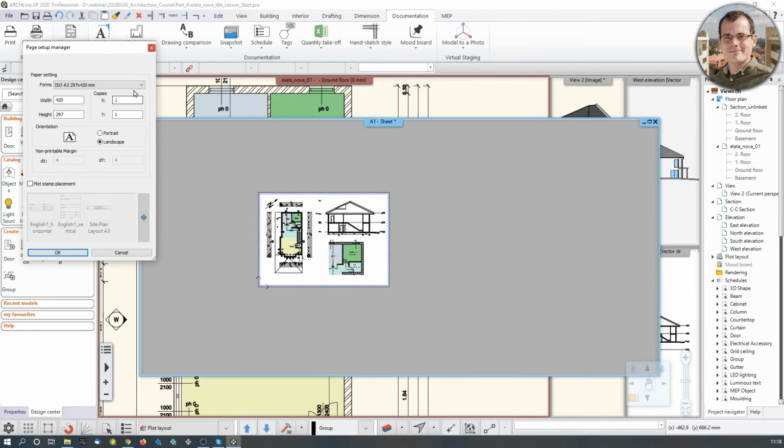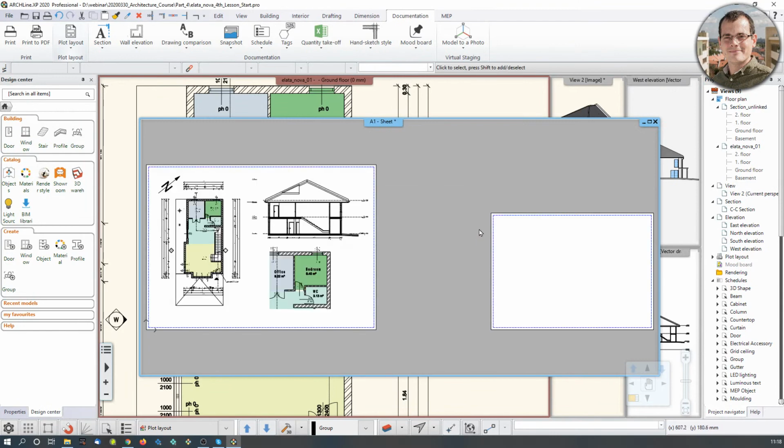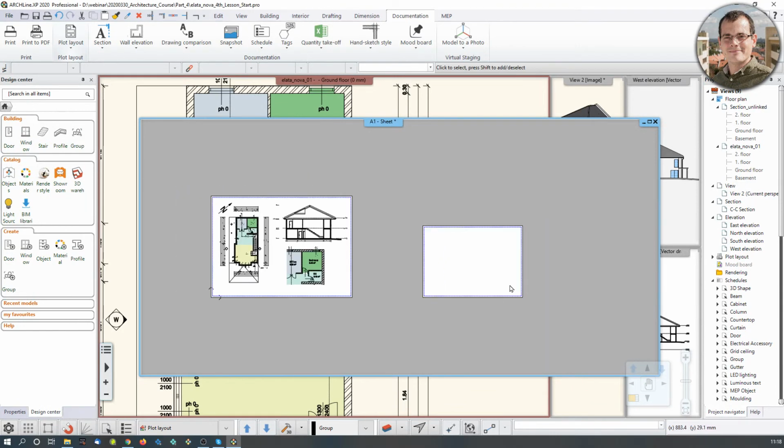And this time it's going to be an A4 sheet, landscape, no plot stamp. Hit OK. Now the software asks me, where do you want this next layout to be positioned? Do you want it as an additional page here, or as a completely separate entity in my navigator? Both have their advantages and disadvantages depending on what you need. This time I'm going to hit no, because I want this page appearing next to our existing one.